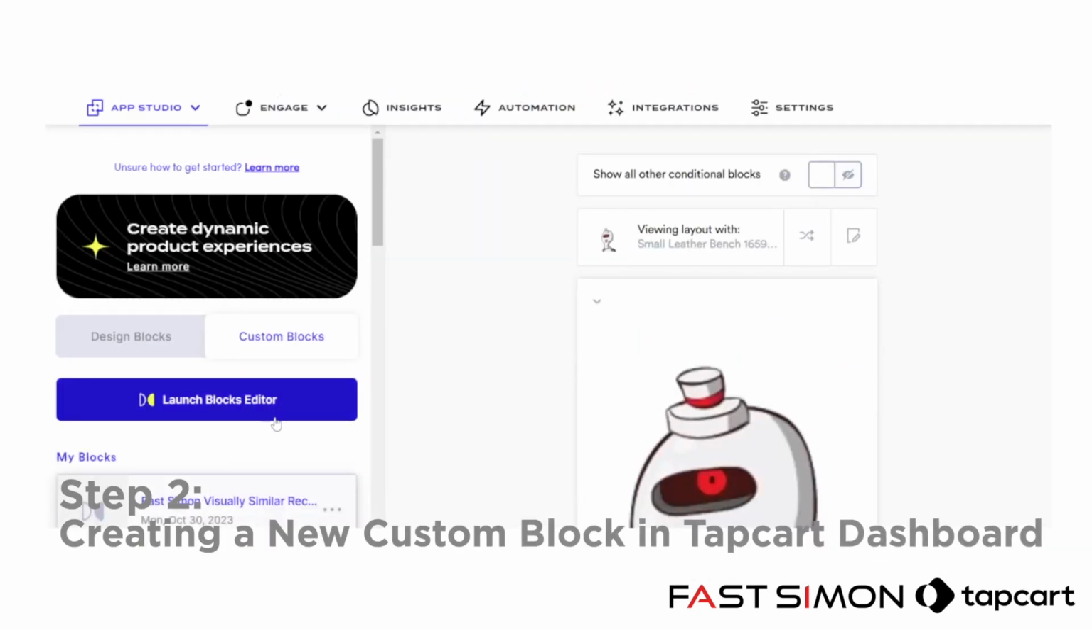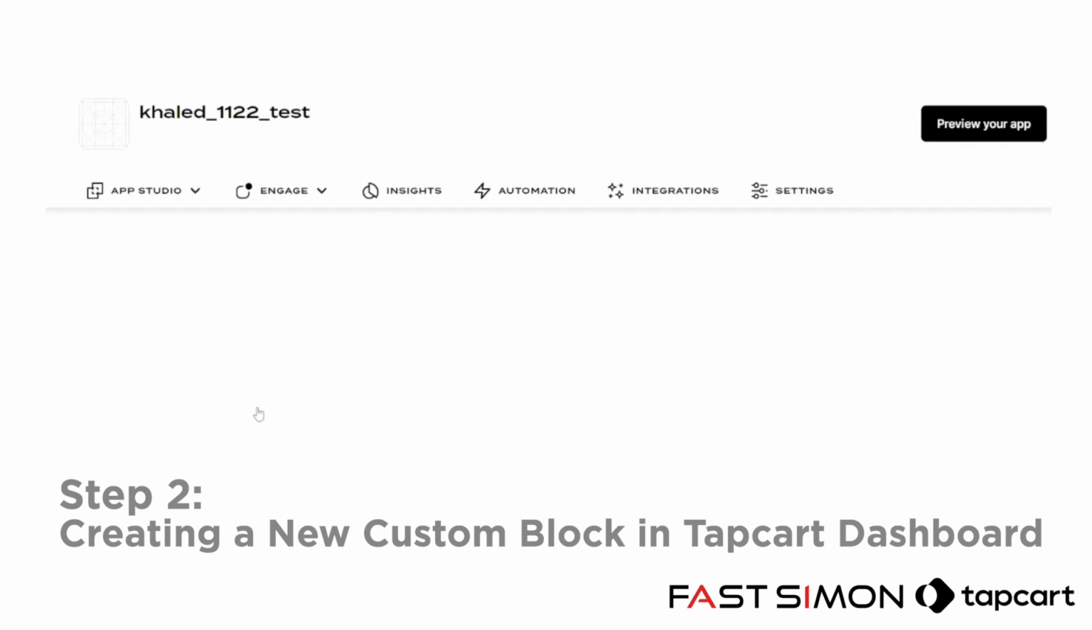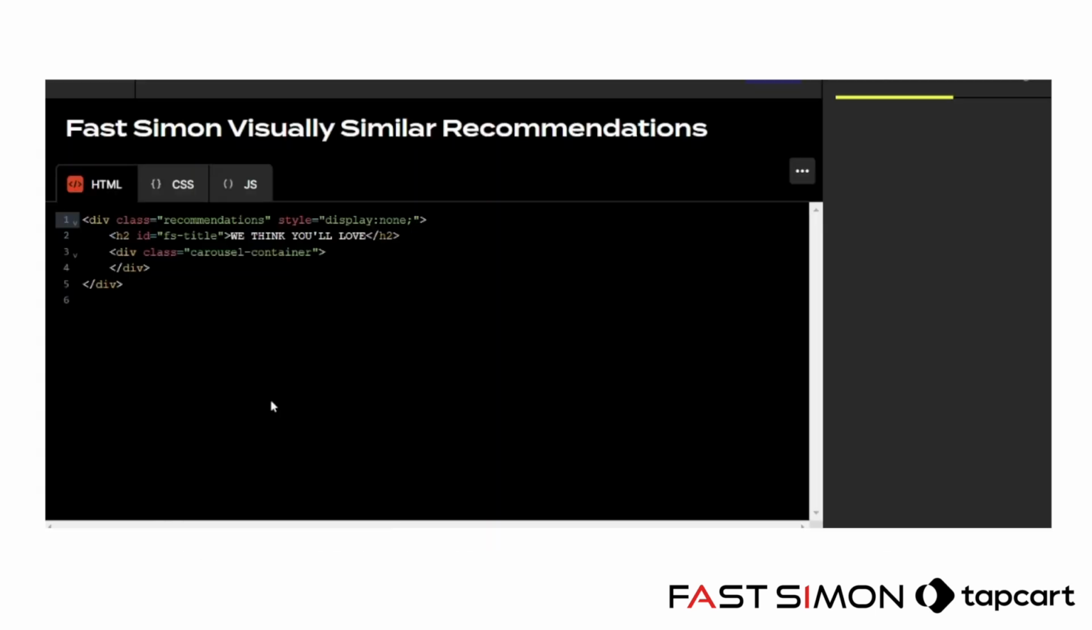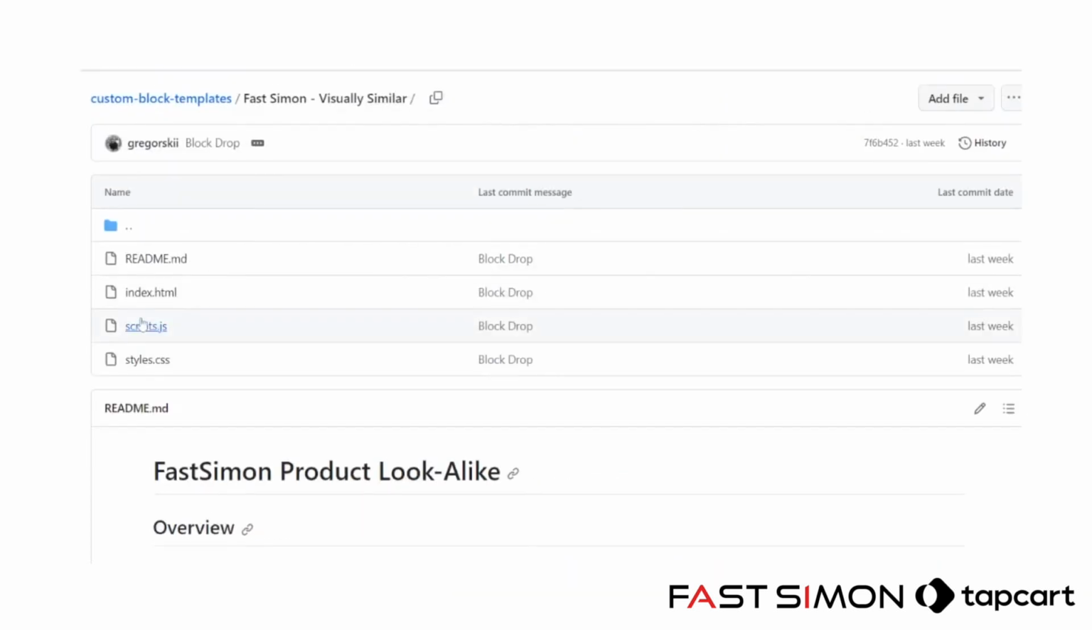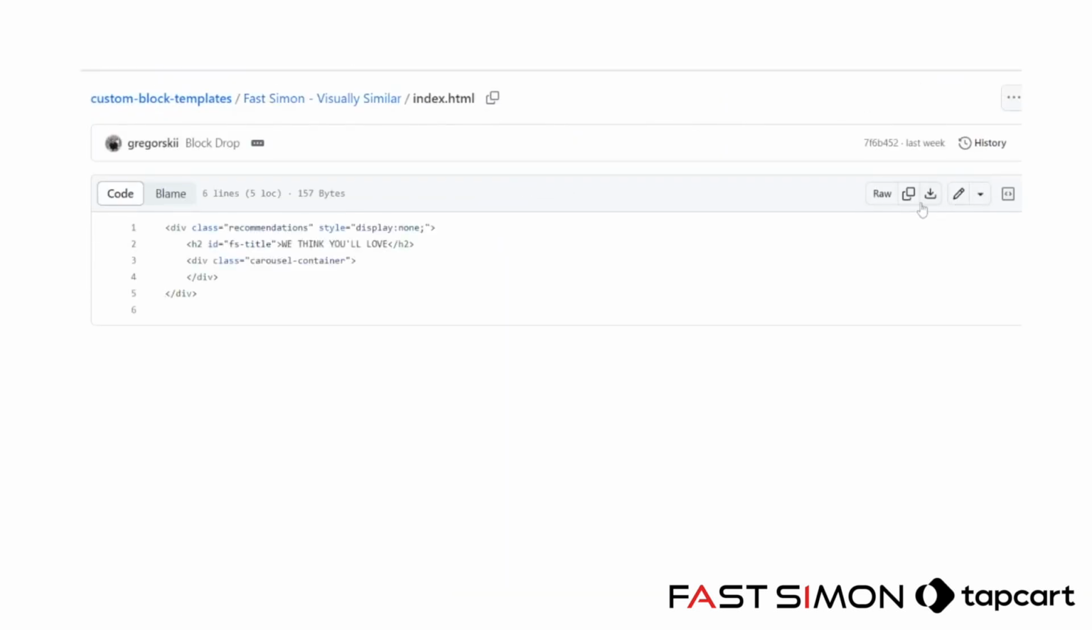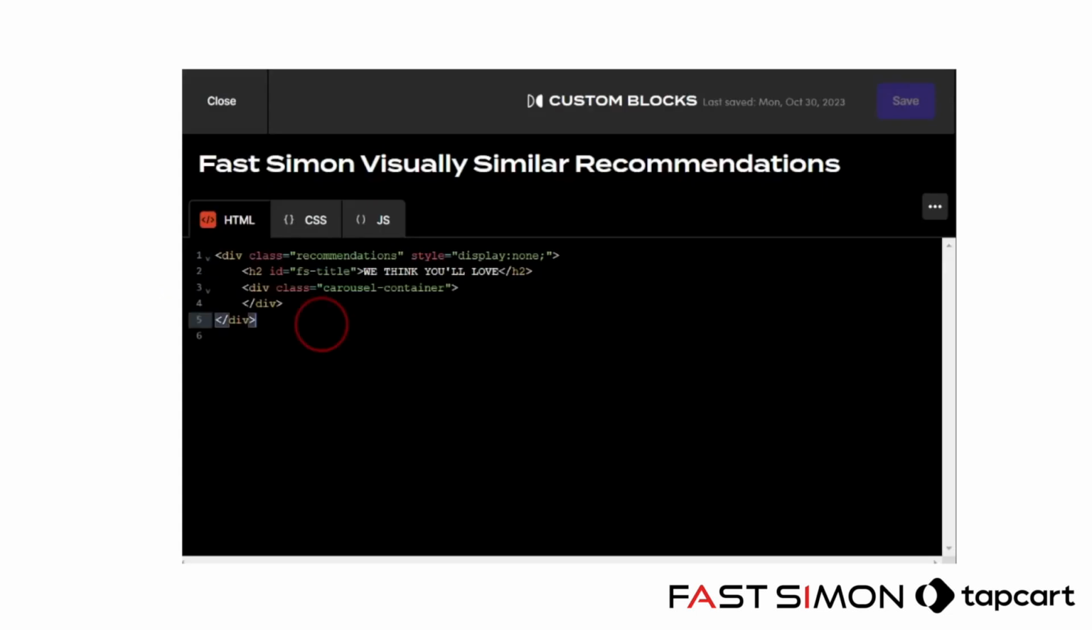Open the Tapcart admin. Expand the App Studio in the header toolbar. Click on Product Detail. Choose Custom Block and launch the editor. Copy the code from the GitHub repository. Paste the code into the editor.